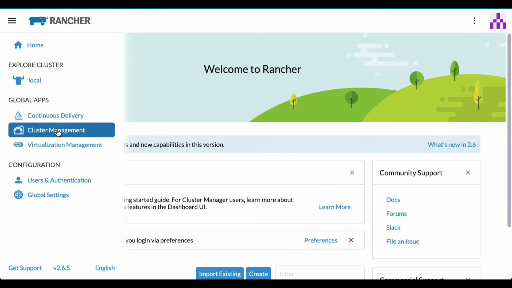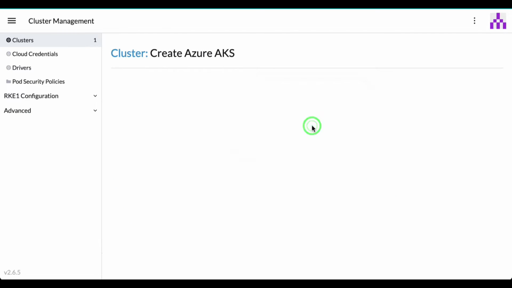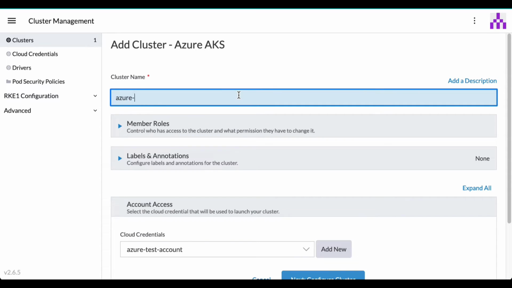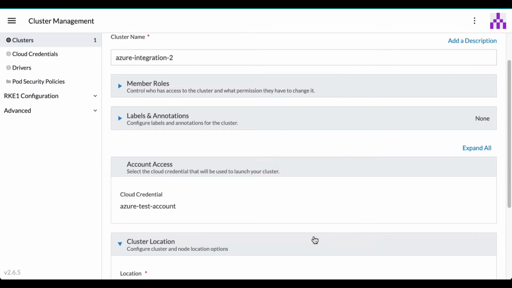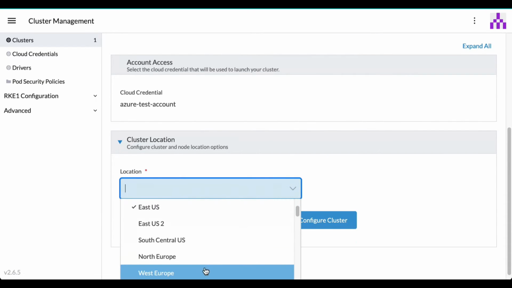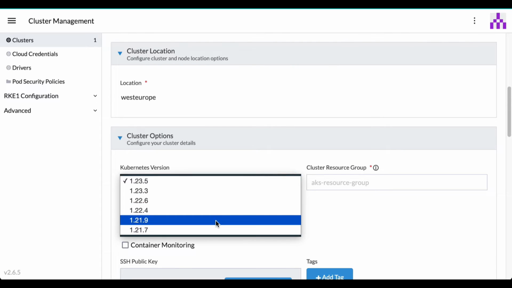Once your credentials are ready, you just need to select AKS when you create a new cluster and follow the wizard. The cluster will be associated with your member roles, so the access to that cluster can be integrated with Rancher's role-based access control. You can customize the Kubernetes version, labels, network plugins, security, and many other configurations.